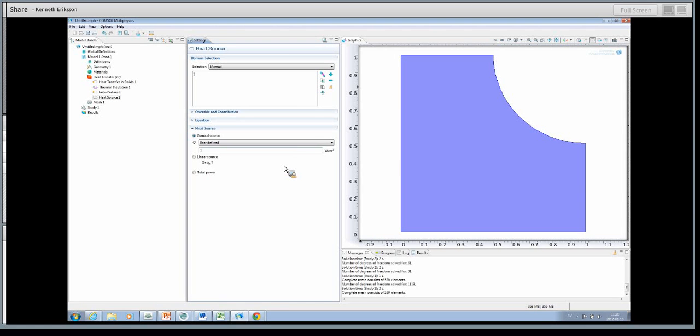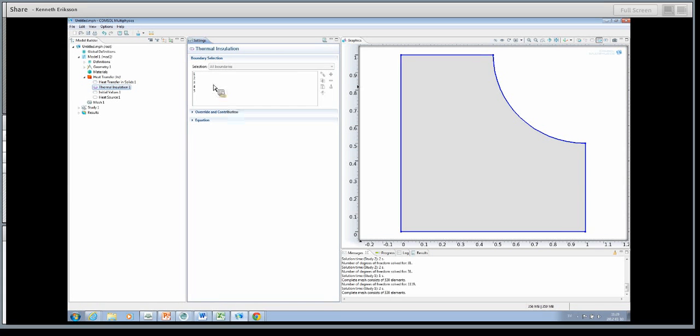Again, we have thermal isolation as default settings on all 5 parts of the boundary. We have now 1, 2, 3, 4, 5 parts of the boundary. And the default setting is thermal isolation on all of this. What I would like to do now is to add some temperature conditions.